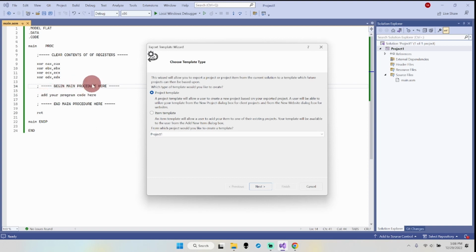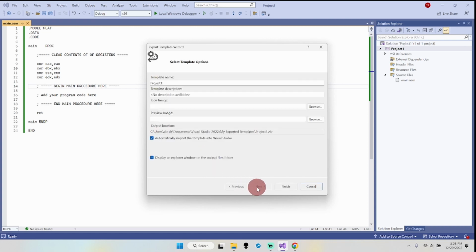So then select the project template radio button, which mine is already selected. Feel free to read this so you guys can know what's really going on here. And make sure the correct project name is selected in the drop down, which in this case is right here. Okay. Then click next. Next.